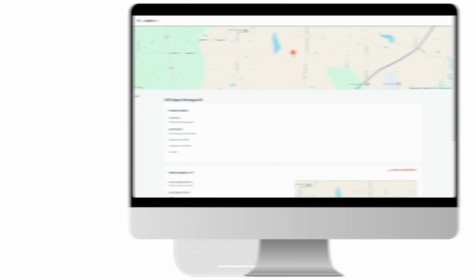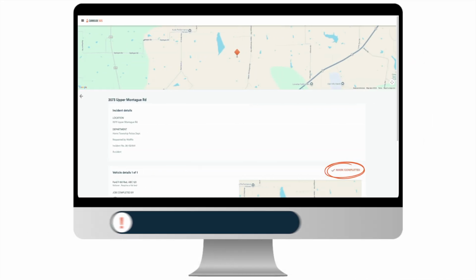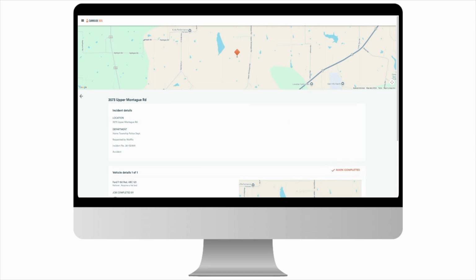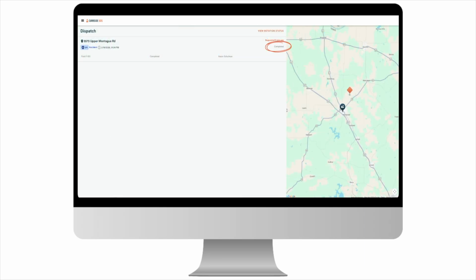There is also an option for dispatch to mark a service as completed as well. This is within the service details on the dashboard. After the operator or the dispatcher marks the service as complete, the request within the dashboard will be updated to show a status of completed.